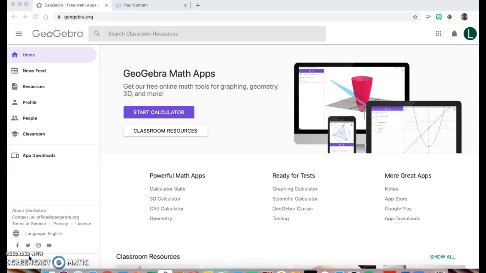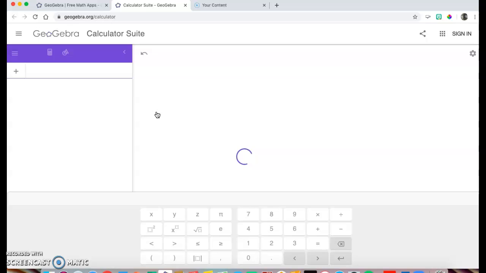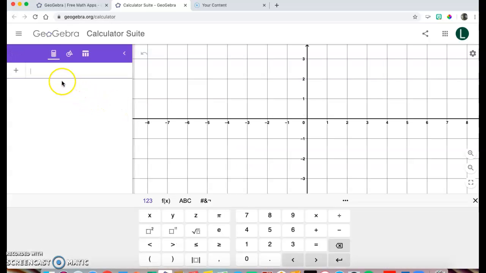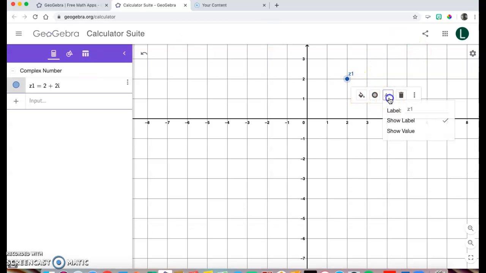Hey everyone, so this is the second video on how to use some of the features of GeoGebra to work with complex numbers. So we're going to go ahead and go right to the graphing calculator. I'm going to input in my little side panel over here a complex number 2 plus 2i. And here it is.